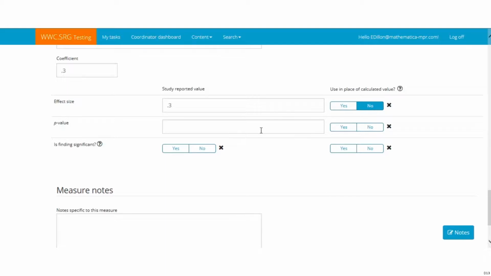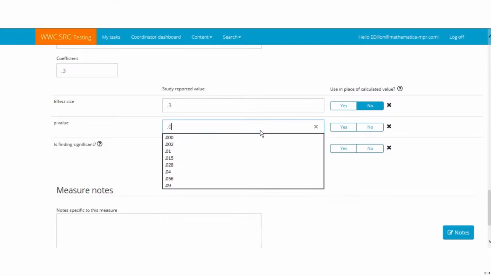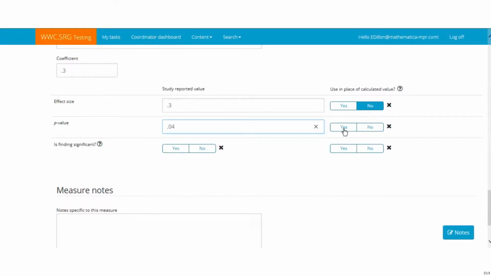We will also enter the study-reported p-value. In this case, we will select yes to use this value because the WWC generally accepts author-reported p-values and statistical significance, unless there is a problem with the study calculations where the values do not account for clustering in cluster-level assignment studies.